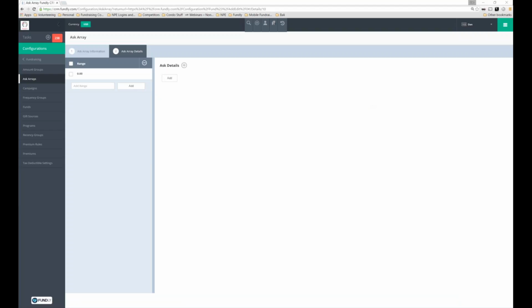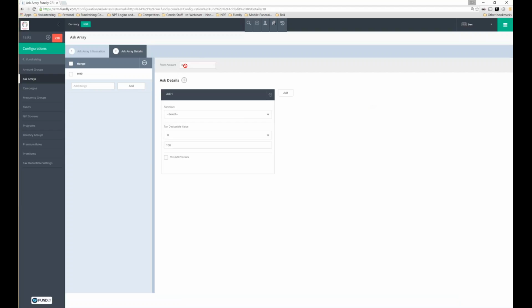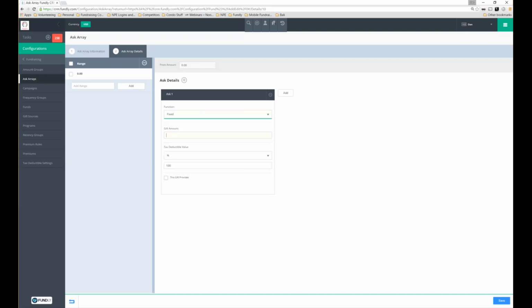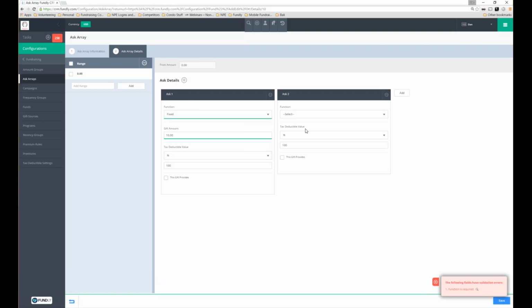I'm then taken into an Ask Details page, and this is really where I need to go in and set up what my ask amounts are going to be. So ask amount 1, this can be a fixed amount, and we'll make it $10. What this is saying is the first string of our ask is 10 bucks. The second string of our ask is going to be another fixed amount. We'll make it $25. It's 100% tax deductible. That's fine.